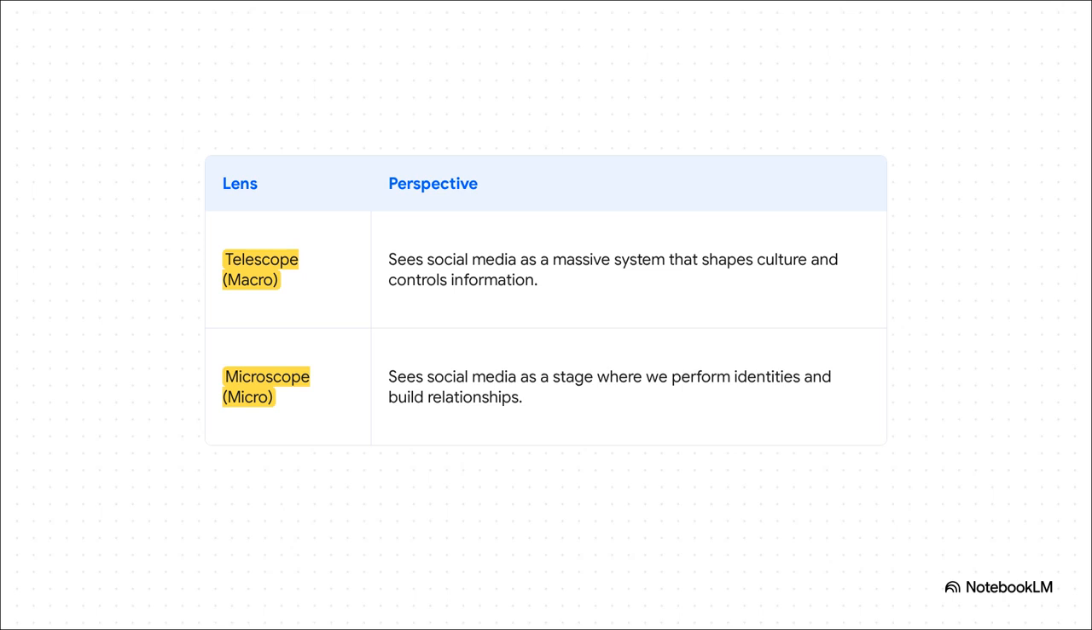But the microscope lens shows us something just as true. It shows social media as the stage for our daily lives, a place where we perform our identities, build communities, and create meaning together through simple things like a like, a share, or a comment. You absolutely need both lenses to get the full picture.